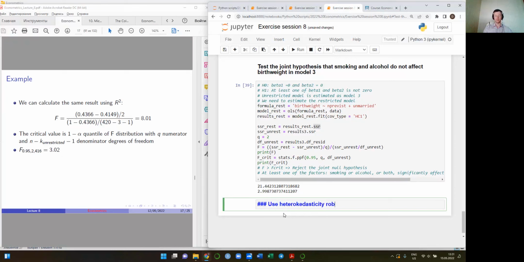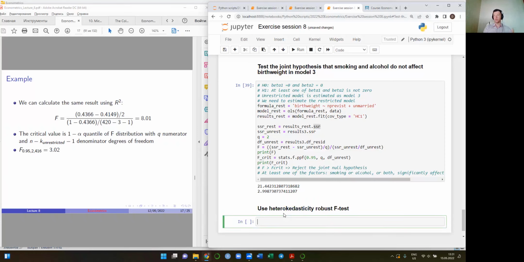Heteroscedasticity robust F test. This is going to be the last part which is necessary for your next home assignment. And then in the end, I will show you one thing which is necessary for the home assignment due on Sunday.